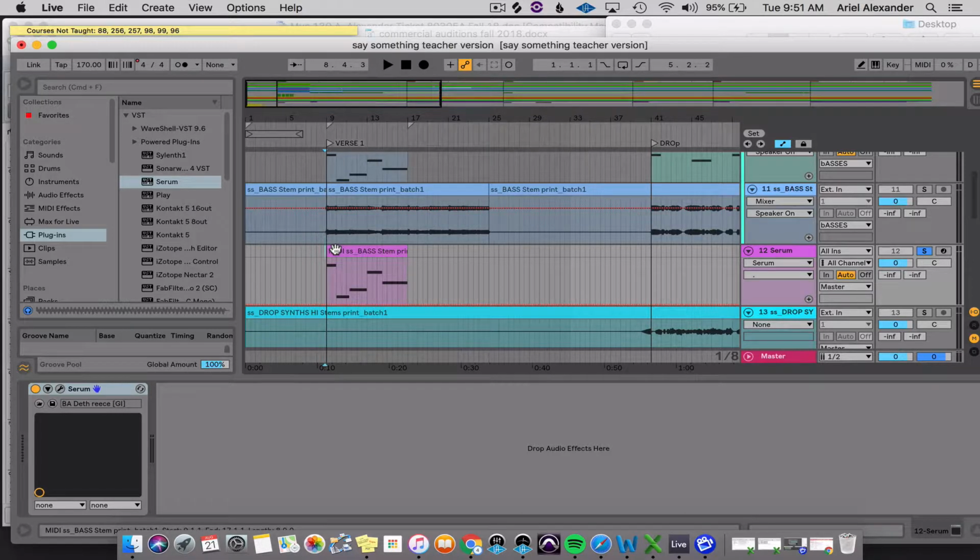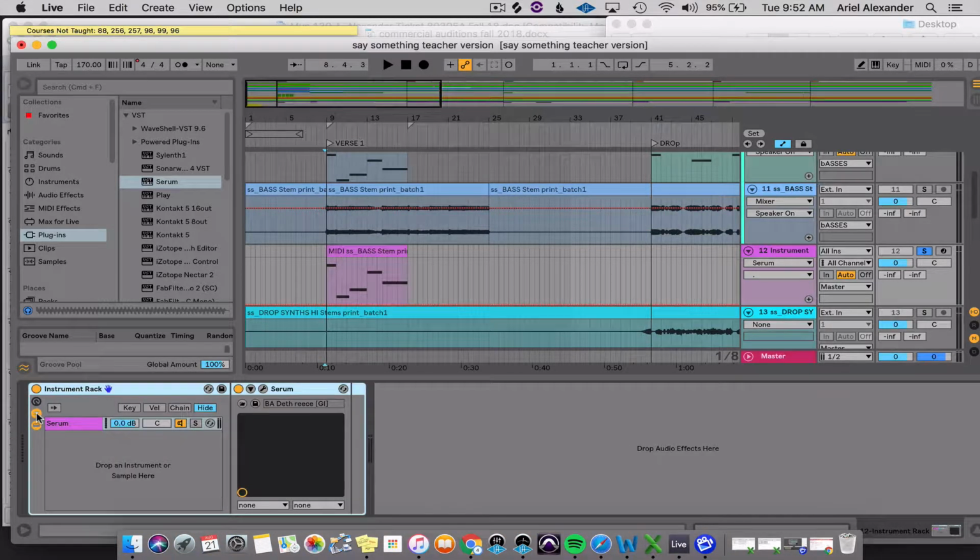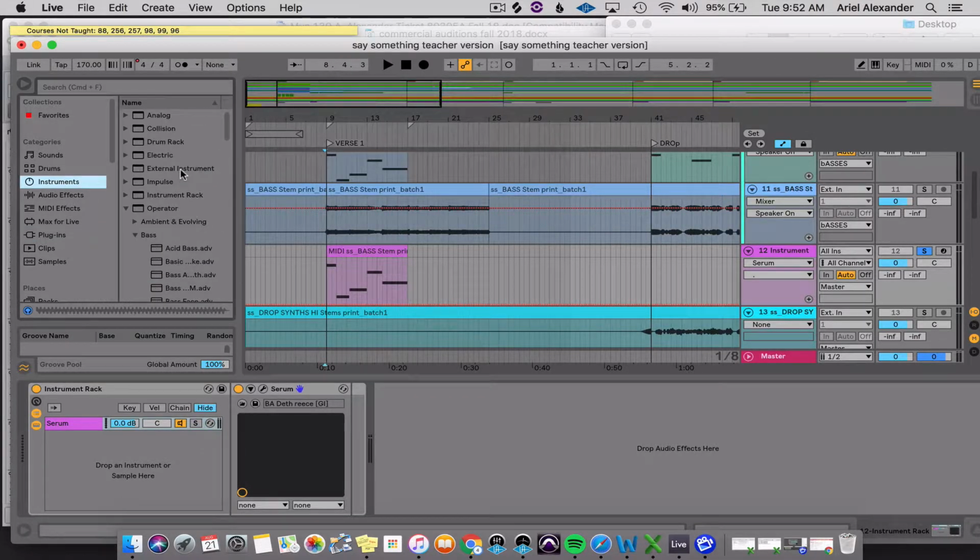I'm going to go into my Serum sound, and we can do this with any other sound. I'm going to press Command-G, like we would to create a rack. There we go. Open up the instrument rack right here, and now we're able to add another instrument. I'm going to go into Instruments. You can choose whatever you guys want. Just for this example, I'm going to go into Operator, I'm going to go into Basses, and I'm choosing this organ bass, which sounds like an unlikely candidate.